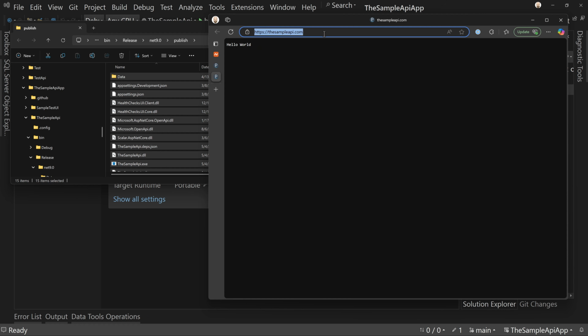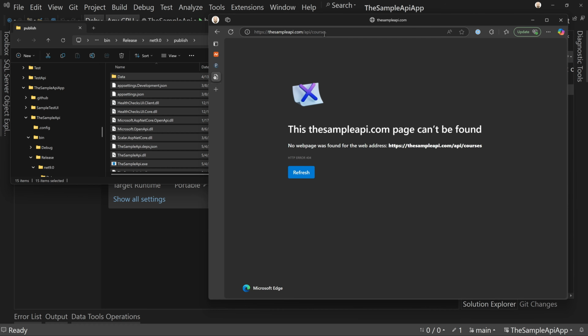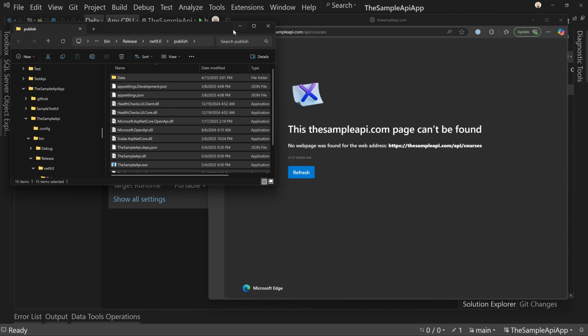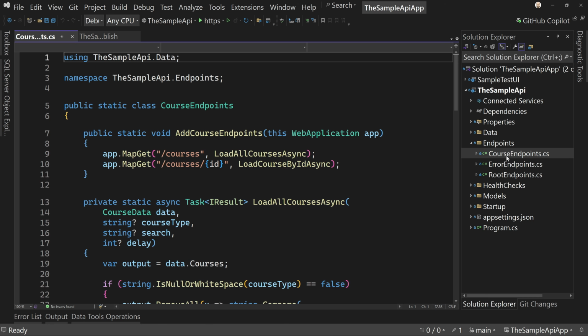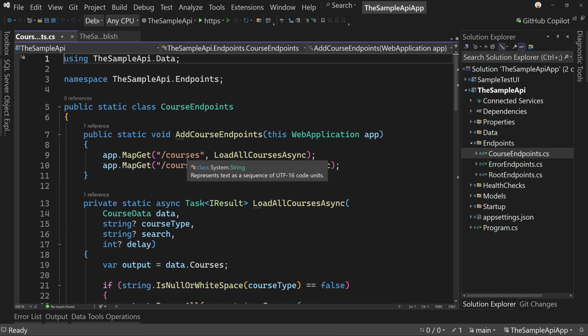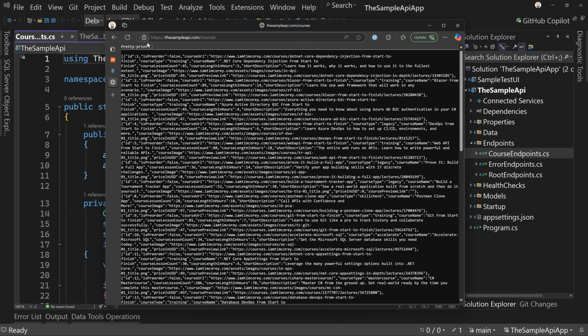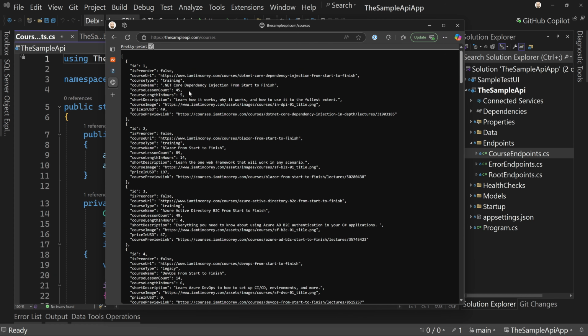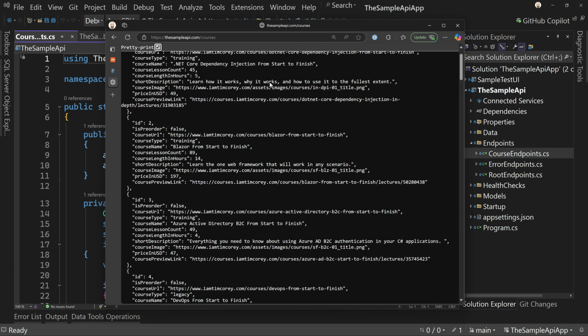So now let's see if /API/courses, is it /API/courses? Let me just check the API real quick because I forget. So it's endpoints, course, and courses. Yes, just /courses, not API courses. That's why. There we go. Looks good to me. That looks like we are loading properly when we go to this URL.